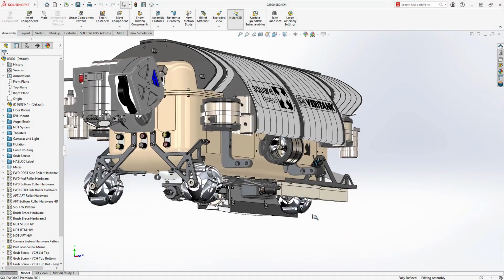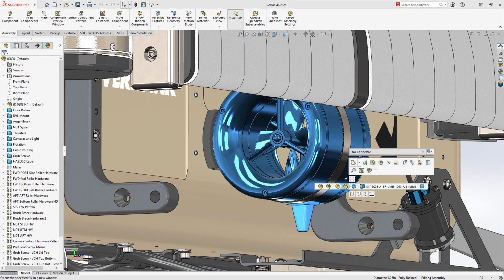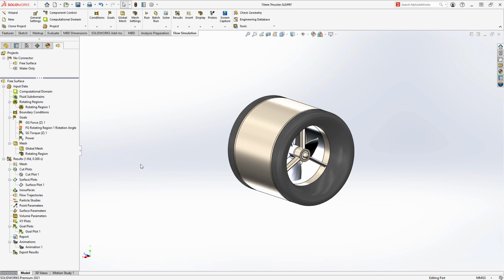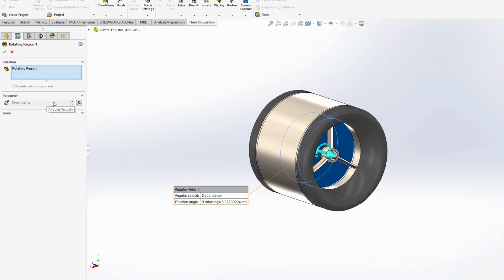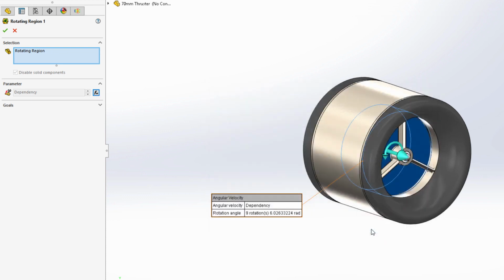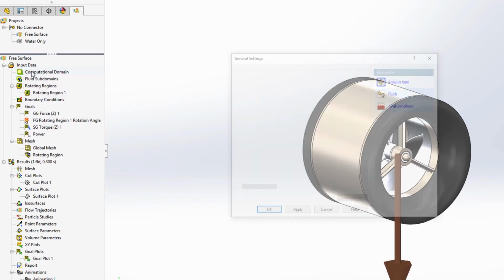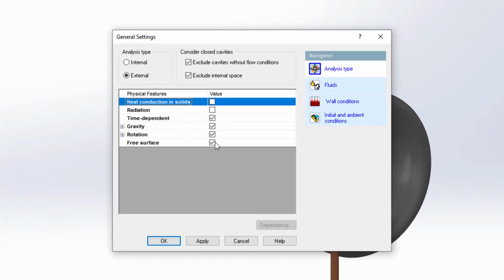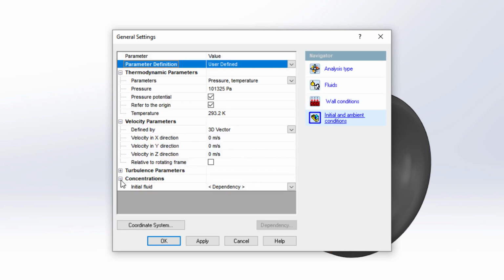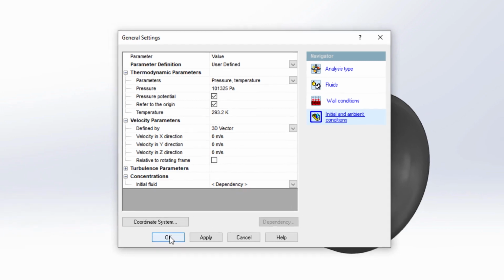SOLIDWORKS Flow Simulation 2021 expands the types of CFD problems you can solve and continues to improve how project results are processed. Rotating region is a powerful feature that is used to simulate fluid driving motion of rotating components. Now, in Flow Simulation 2021, rotating regions can be combined with the free surface feature. This is ideal for mixing tasks and can be leveraged further to gain more insight on product performance.